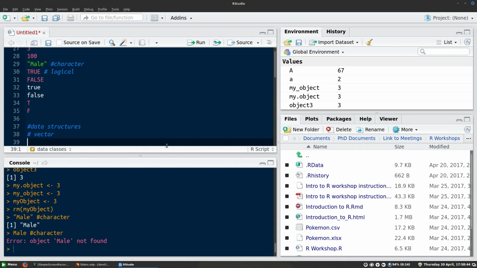So if we want to create a vector of data, which is just a series of values that are of the same type, we use this function C, which stands for combine. And again, we'll talk more about functions later. We know it's a function because it has a name and it has two brackets. And then you put its arguments inside the bracket.